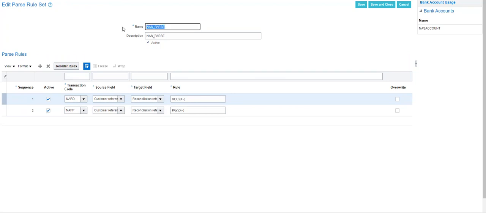I have defined a parse rule set. Just recall, this is the parse rule set I have attached to the particular bank account. Whenever we import a bank statement for the particular bank account, it will go to the bank account setup, check what parse rule set is defined, and then come to this particular definition. So here I'm saying, if in the bank statement, transaction code is NARD, then whatever value is there, this is the source field for the customer reference, take that particular value, do this operation, this is the rule, and whatever result you get, populate that in the target field. That's what we are doing in the parse rule setup.